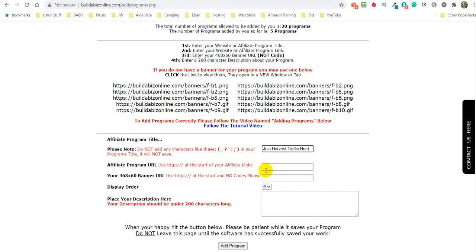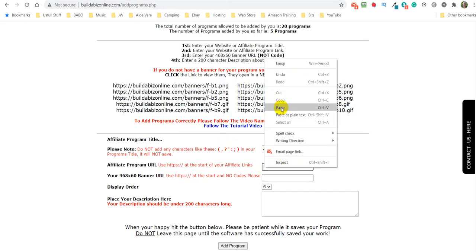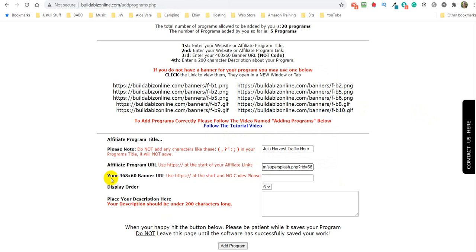Now then, paste. Now we need a 468. Now let me just run through this again. Sorry about this. Do not add any characters like these.